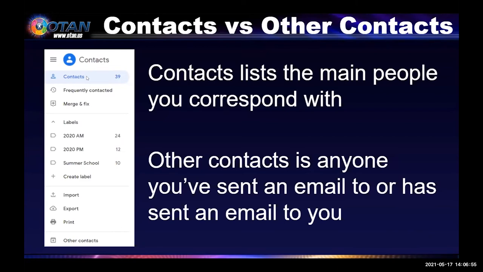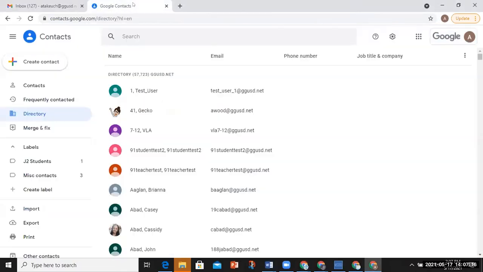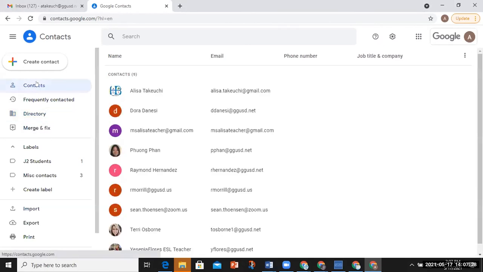So if you're looking for somebody in your contacts and you click on contacts and you don't see that person, scroll down to other contacts and look for them there, or you could just type their name in the search bar. Okay, so I'm going to switch screens again and go to contacts. So please go to your contacts page, whether it's in your club or your pub, and you will see the first one is contacts. I'm going to click on that.